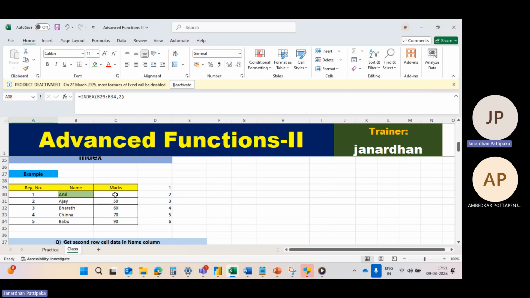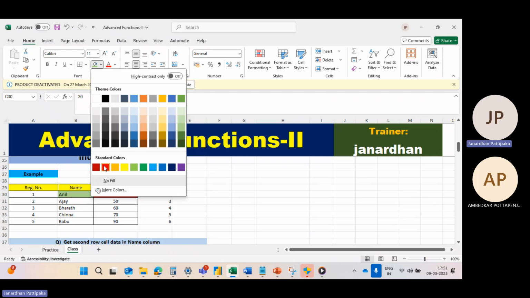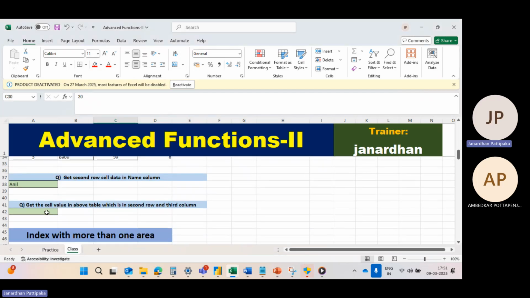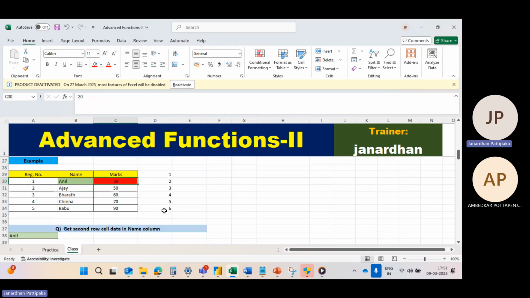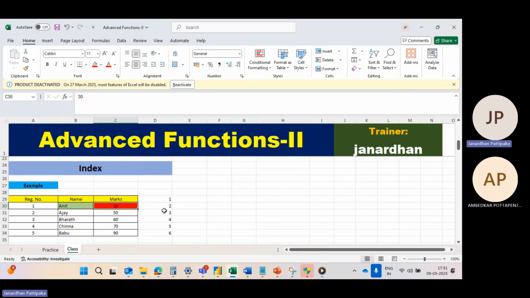I need to get the second row, third column. So second row, that means first row, second row, third column, column 1. So now it's asking, I need to get the value, this 30. So write the INDEX formula, and it is asking to get the cell value in the above table, which is second row and third.